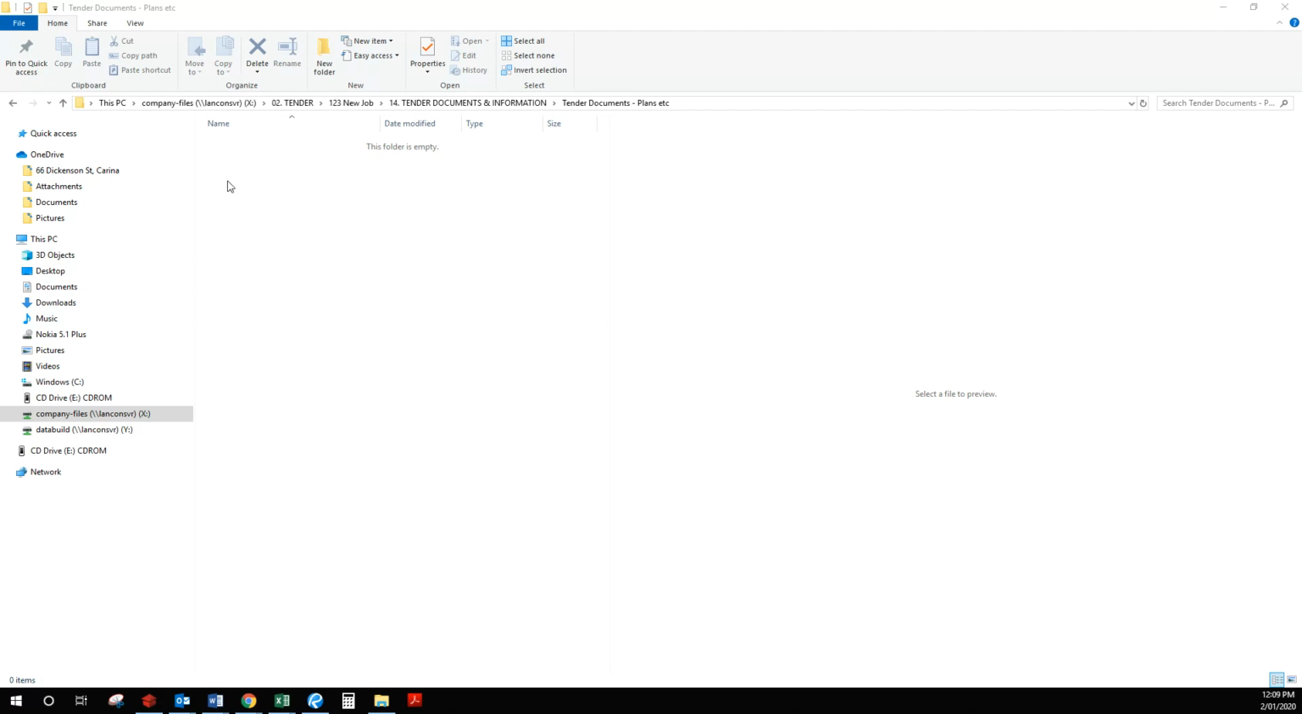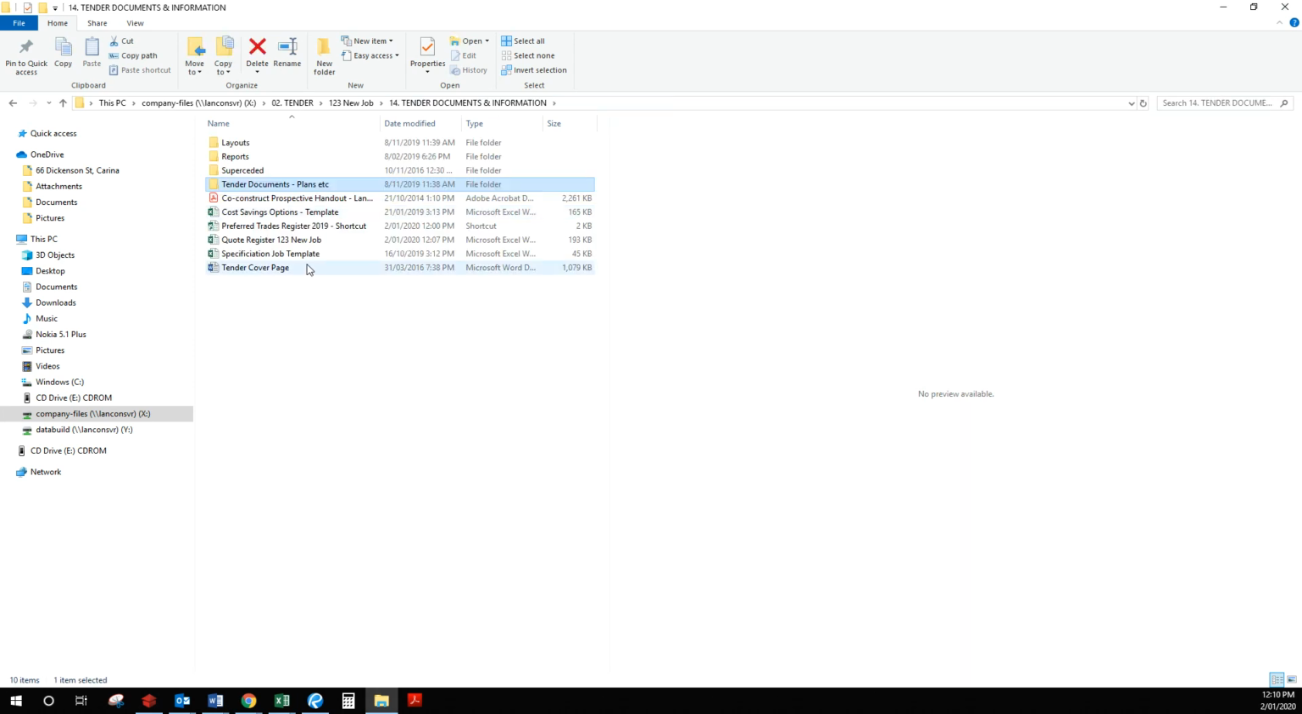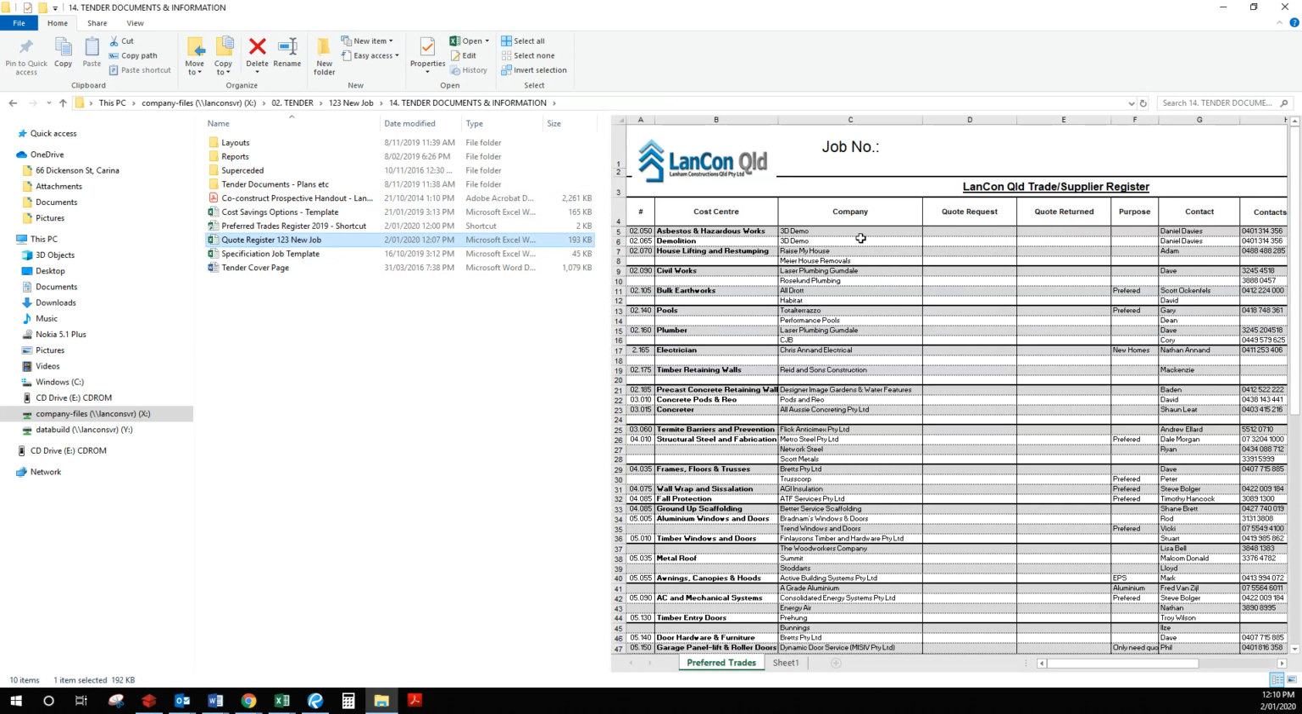But yes, so this should say 01 plans, 02 specifications, so that it's very easy for anyone looking back to work out which documents have been saved where. So then you've got your quote register, and if you just update this with the date that the quote was requested, and then you can update that when it's returned.